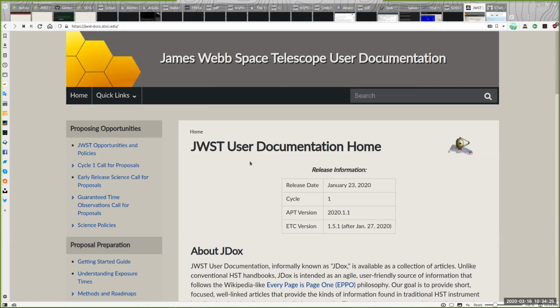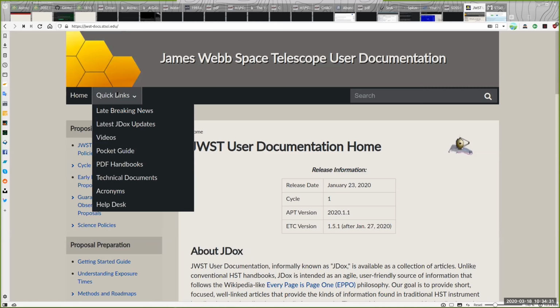So I want to talk about three main navigation points. The first one is the quick links on the top. If we go there, we will see that we have a section that describes the late breaking news about James Webb. We can also see which are the articles that have been updated lately on Jdox. There's a section with links to YouTube videos that contain tutorials and demos on how to use certain proposal tools and observing modes. There is also a pocket guide that is basically a small PDF that contains all the main information for the instruments and observing modes.